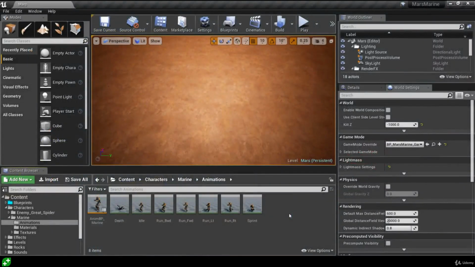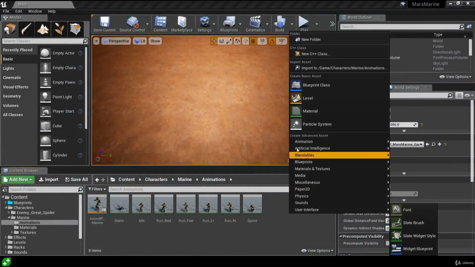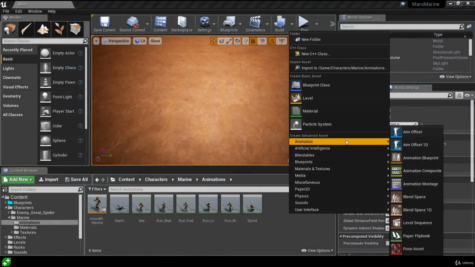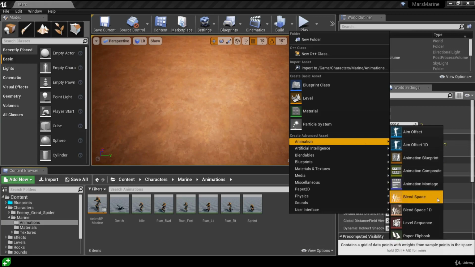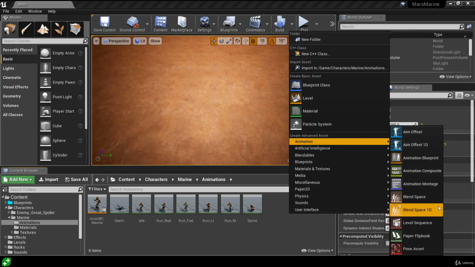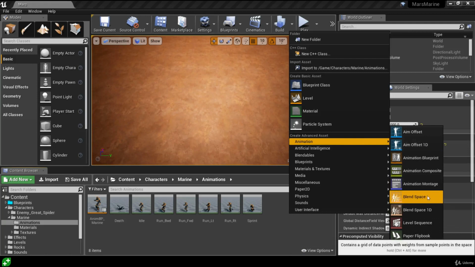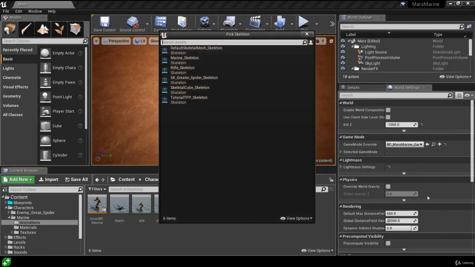To create a blend space, let's find the folder where we have our marine animations. And let's right click in this folder and come to animation. And here we can see the animation assets we can create. One of them is a blend space. We also see a blend space 1D here. When we hover over a blend space, it says it contains a grid of data points with weights from sample points in the space. So it's a bit of a complex explanation for this. Let's just create a regular blend space here and take a look at it.